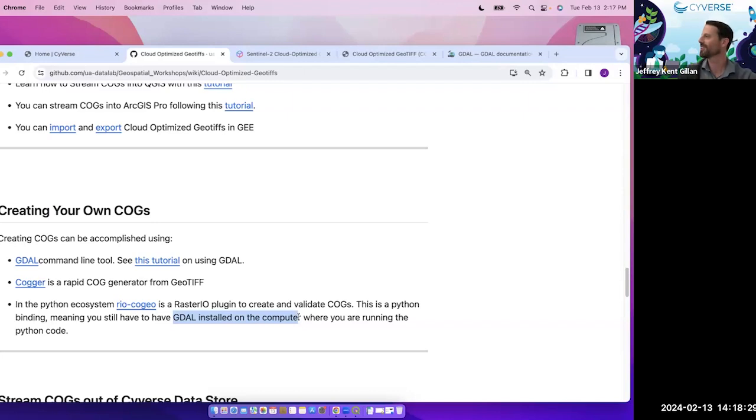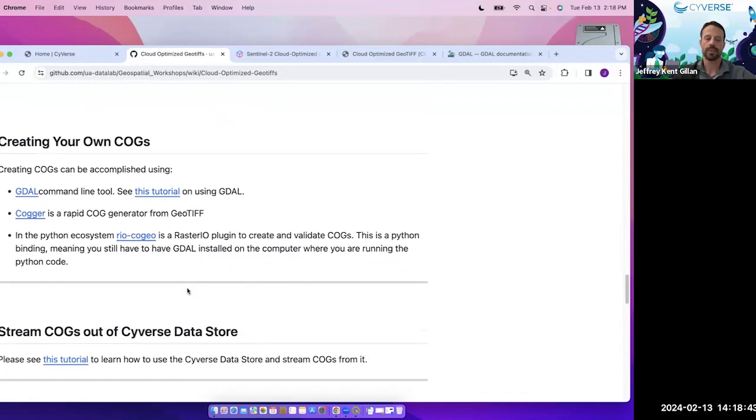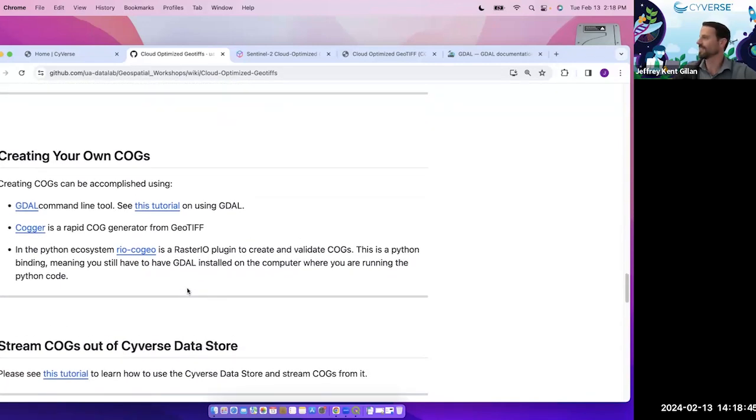It may or may not be. I'm not sure. I'll have to check that one out. But yeah, people have made options to make COGs, either command line or in the R or Python ecosystems. Okay, so that's what a COG is. It just rearranges the information in a GeoTIFF to allow it to stream portions of it, subsets of it, across HTTP to some application that you're working in. That's what it is.